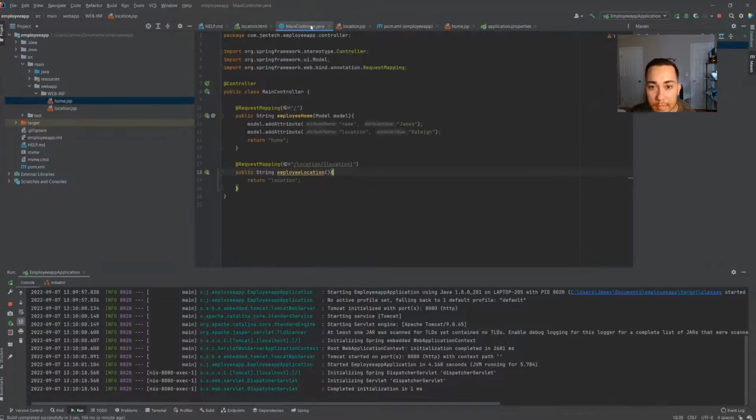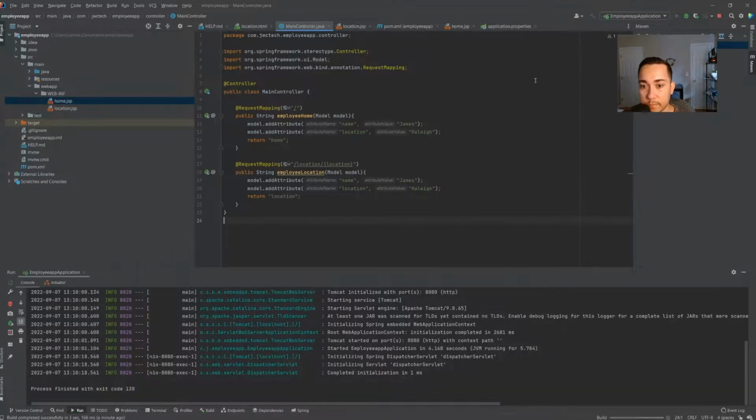Locations, right? So we're going to have the name. We're going to go ahead and do the same thing. Copy and paste this over here. Just for demonstration purposes, you have to make sure to add the model within your parameters. And rerun the application.